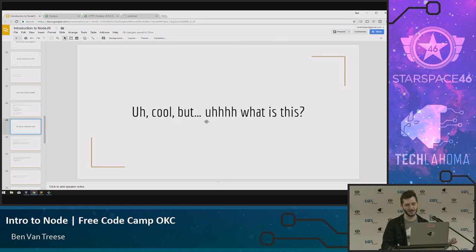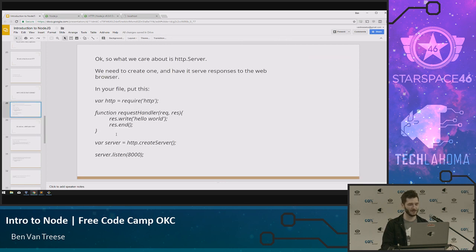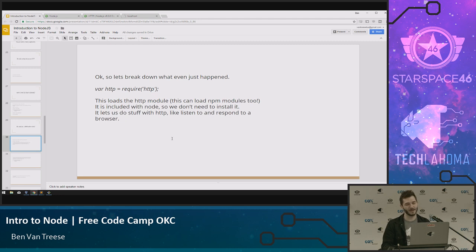Cool. So that's nice, but what is this code actually doing? So let's walk through it real quick. This part at the top where we say var HTTP equals require the string HTTP requires a special thing in Node, and you can use this in the browser if you include some other packages out of NPM, which is really nice. But require says, I want you to go and find the index file of a library called HTTP and load it into this variable for me.